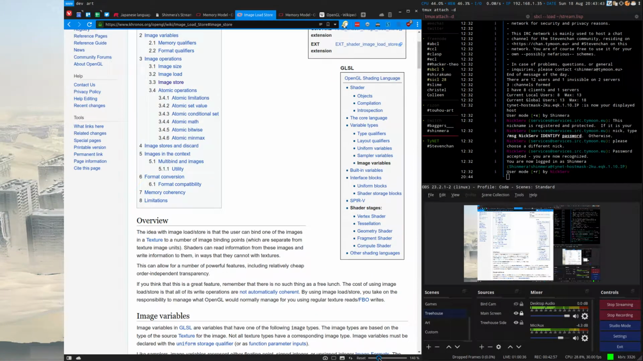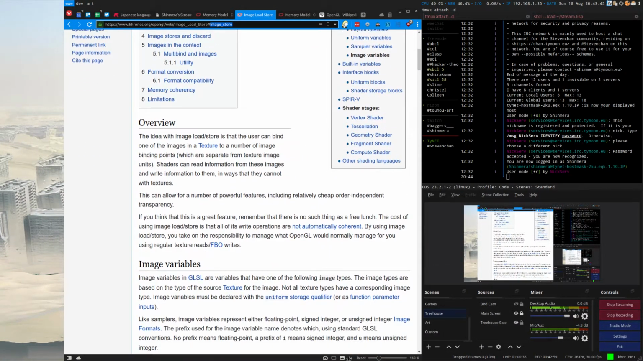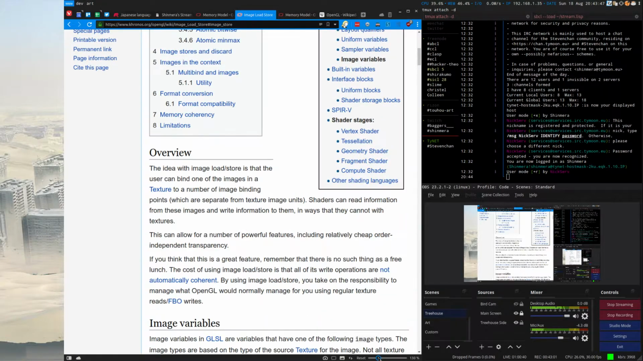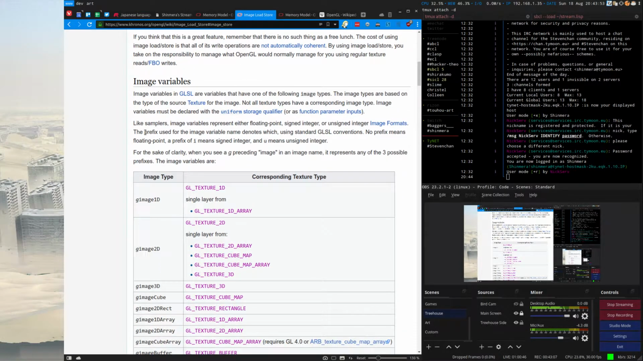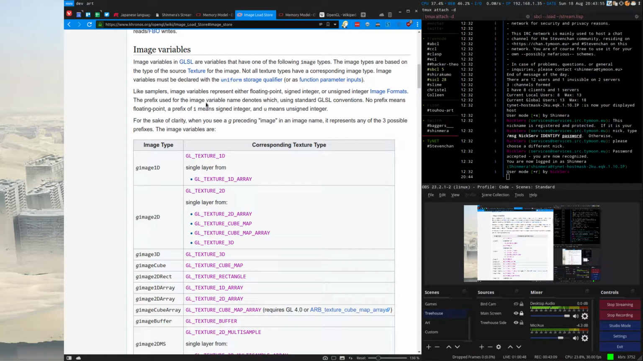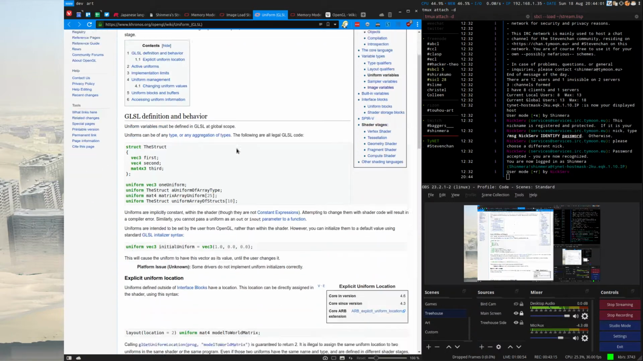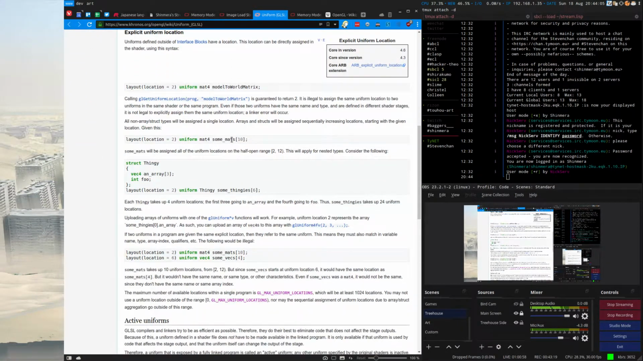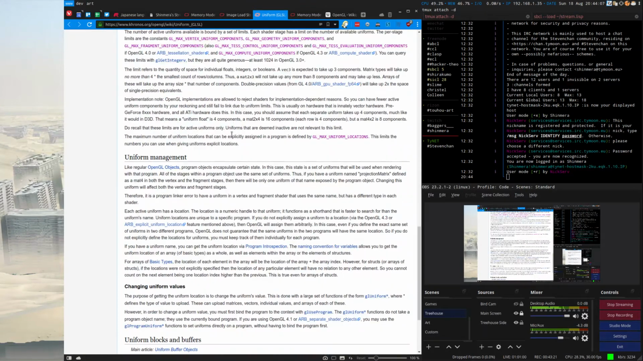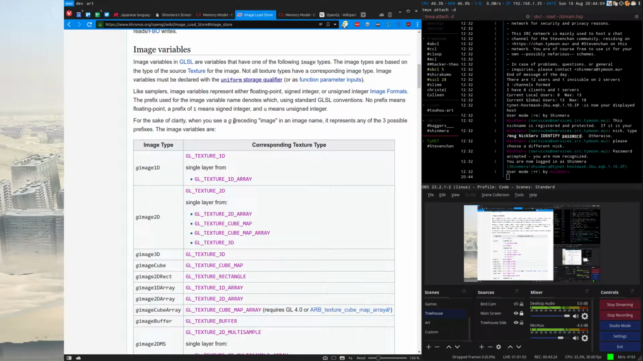Alright, so how does load store work? Let's see. It's a bit big. Uniform storage qualifier. Okay, that's fine.